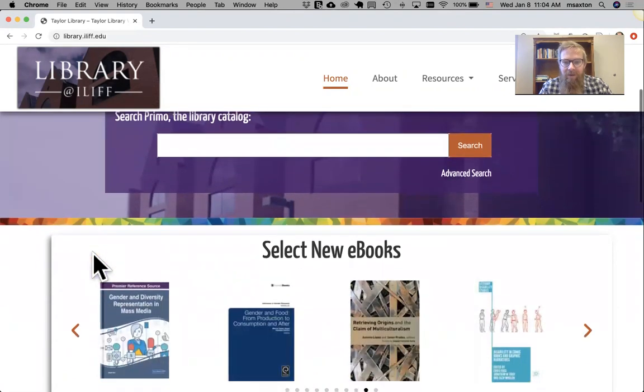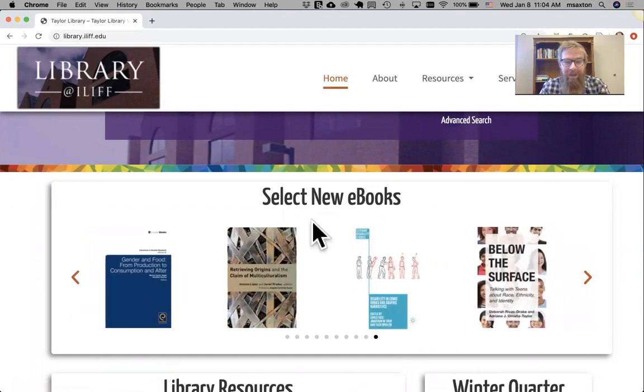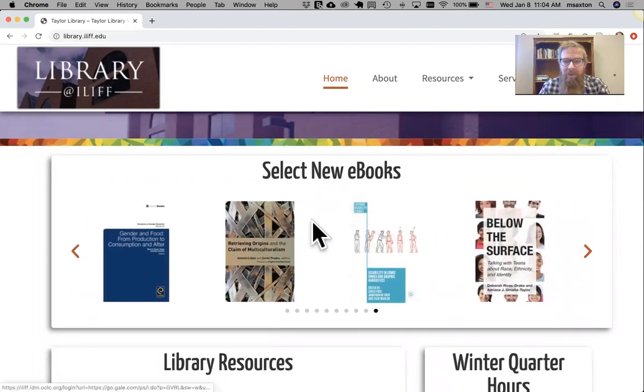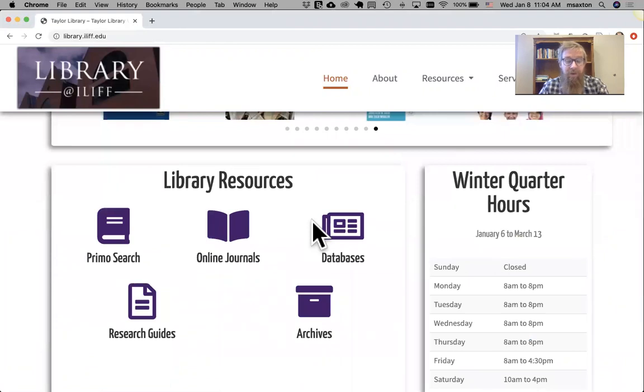So continue scrolling down, you will notice that we like to feature some of our new ebooks near the top here. We recommend that you take some time to check them out. We think they're worth looking at. But perhaps more pragmatically, I want to introduce you to some of the library resources which are available to you from the website.